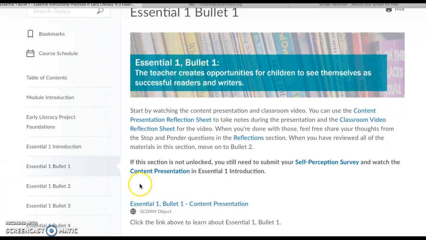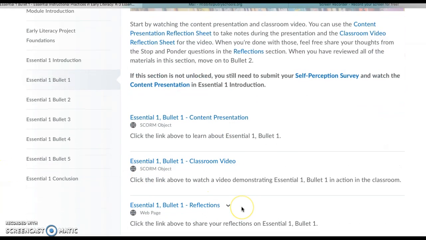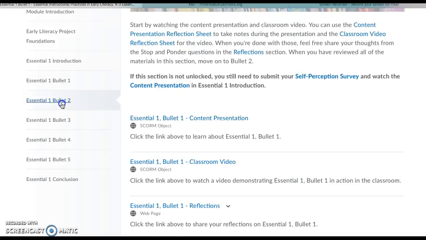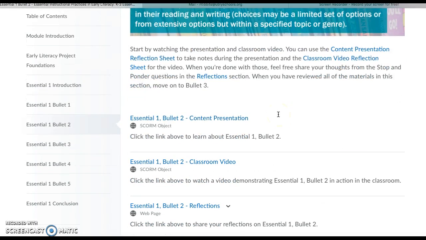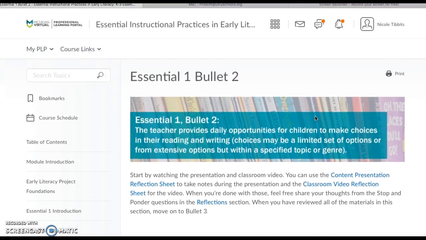as we get better at these practices and these essentials. So once you're done with the 3 components of Essential 1, Bullet 1, you're done there, and then pretty much the same thing in Bullet 2, just a different idea that pertains to just Bullet 2. And then once you complete the 3 components, you can move on to 3, and then 4, and then 5, and then the conclusion at the end.